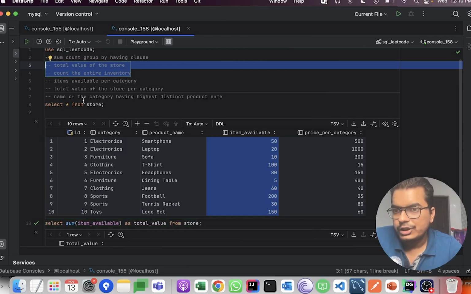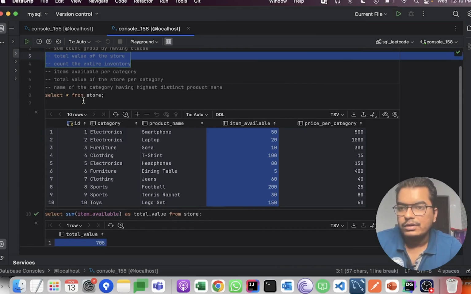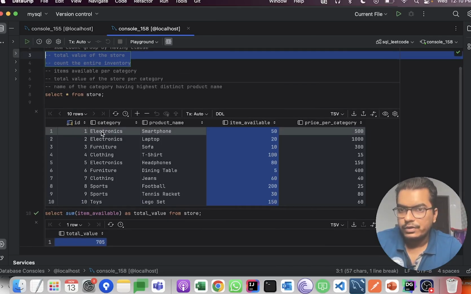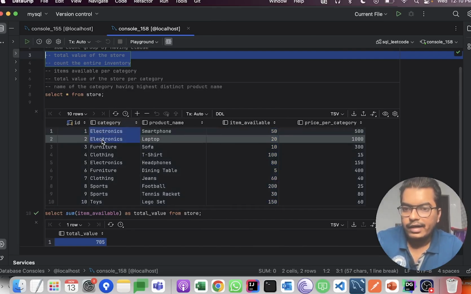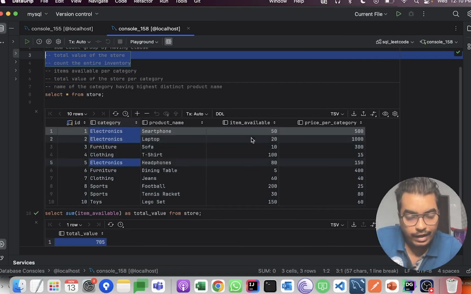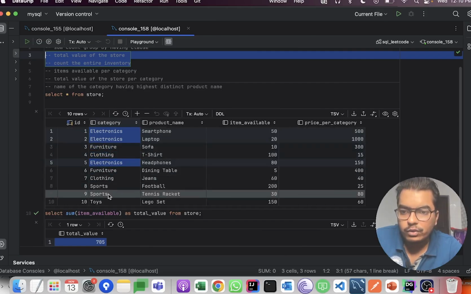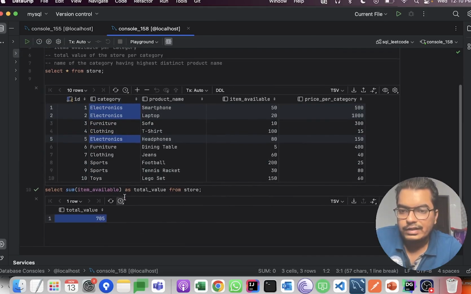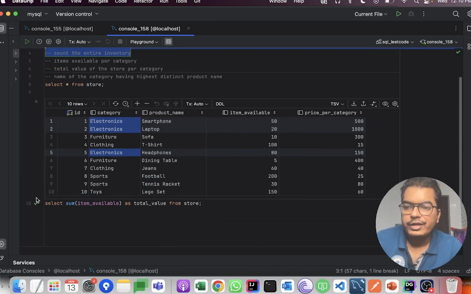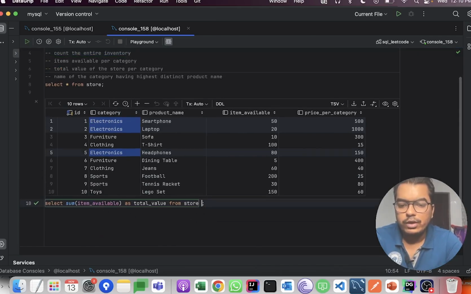Let's see the third question, items available per category. Now we have to do some kind of a group by here, because we have to find the count of items available per category. Suppose under electronics, how many items are available? We need to sum this up, not the entire, but under electronics only, under furniture only, under clothing only, under sports only. When this kind of question comes, first of all we need to do a group by. Let me just get rid of this first.